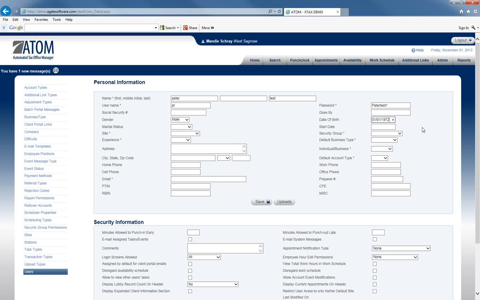The date of birth, if you have a date of birth in here, and as long as you have an email address in here, we have email templates that are set up that will automatically send your employees a birthday wish. Okay, marital status, that can be entered if they want. Site, this is just going to be the site that your employee generally works at. They are able to log in to additional sites and they are able to work at additional sites. This is just going to be their default site.